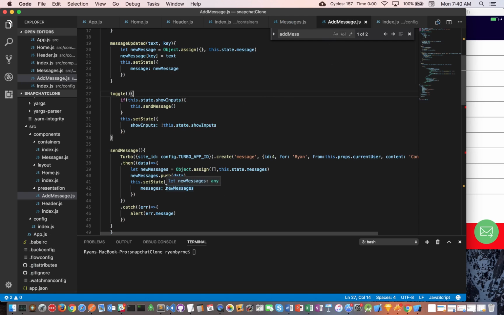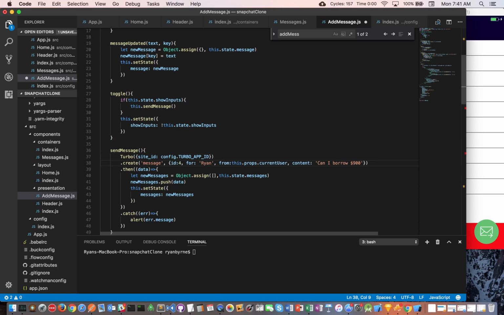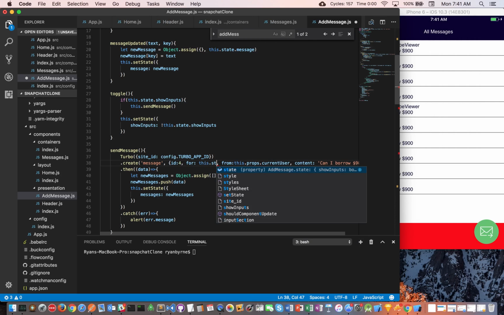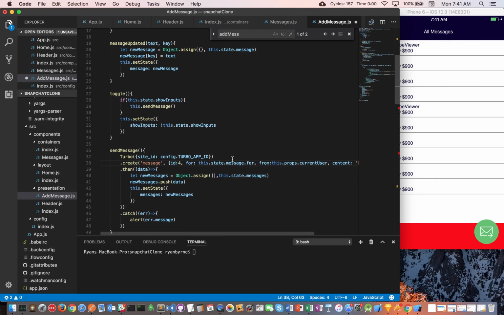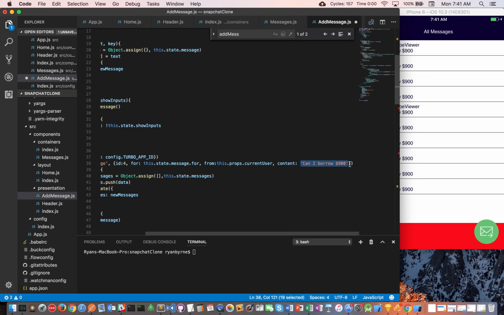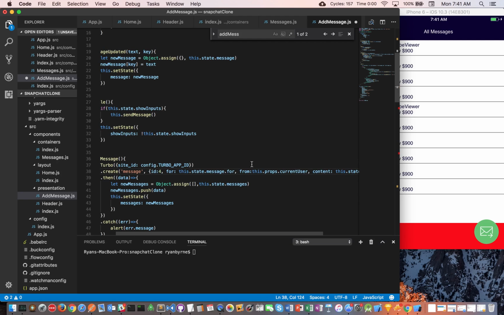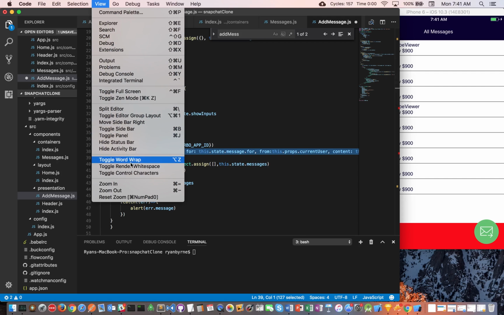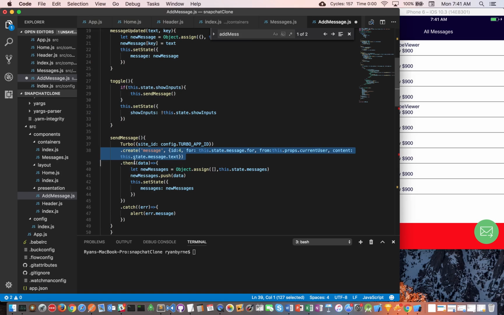Okay. I'm going to do this so you guys can see. For is now going to be this.state.message.for, and then this is going to be the message. Let me just wrap this line so you guys can see. Is that it? Yeah, okay, cool. So again, this is all one line, just the word wrap right there.